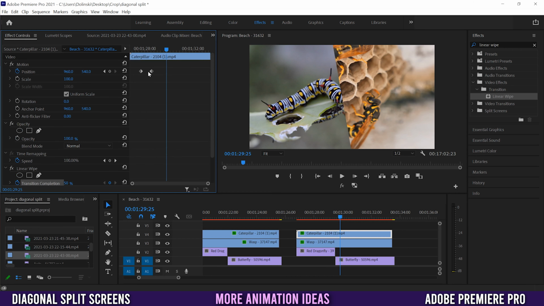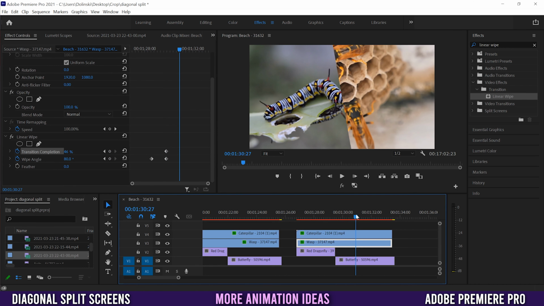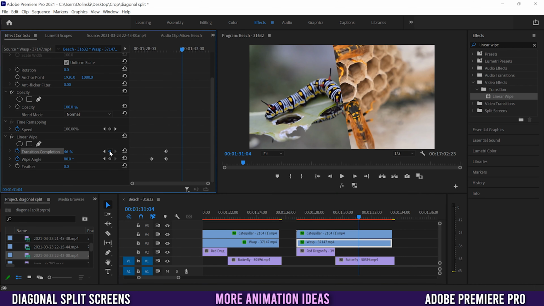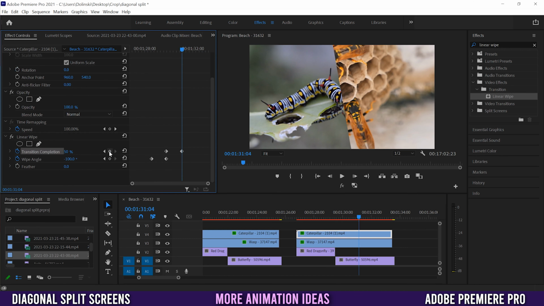So we had one for position. When that one ended, we changed to angle animation right here. And now we've stopped that one and we're going to start our transition completion animation to split these open to reveal this new clip. So same thing on Wasp, go there and click toggle animation for transition completion right there. And then we're just gonna go ahead a little bit and click another one, go back to Caterpillar, click another one right there, and we're just going to reveal it as much as we want.